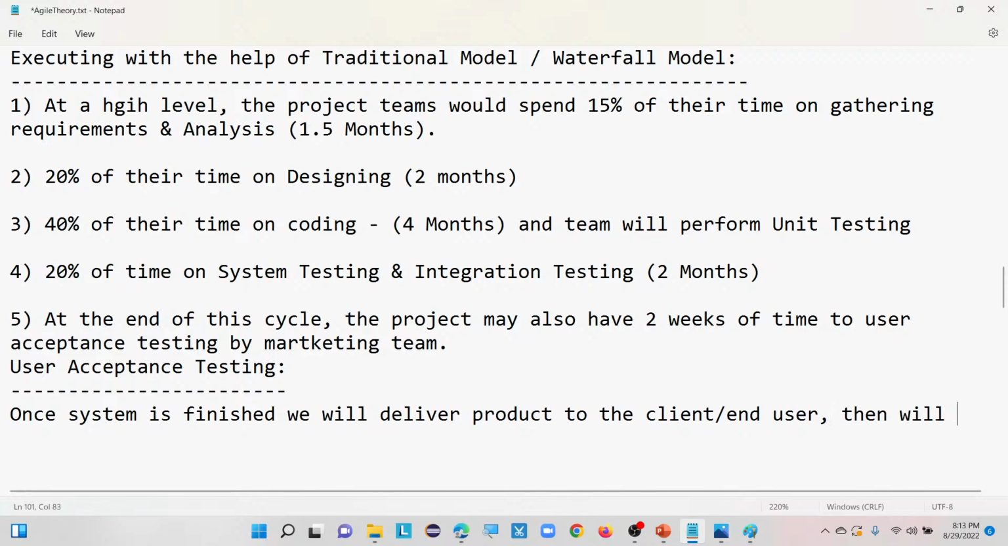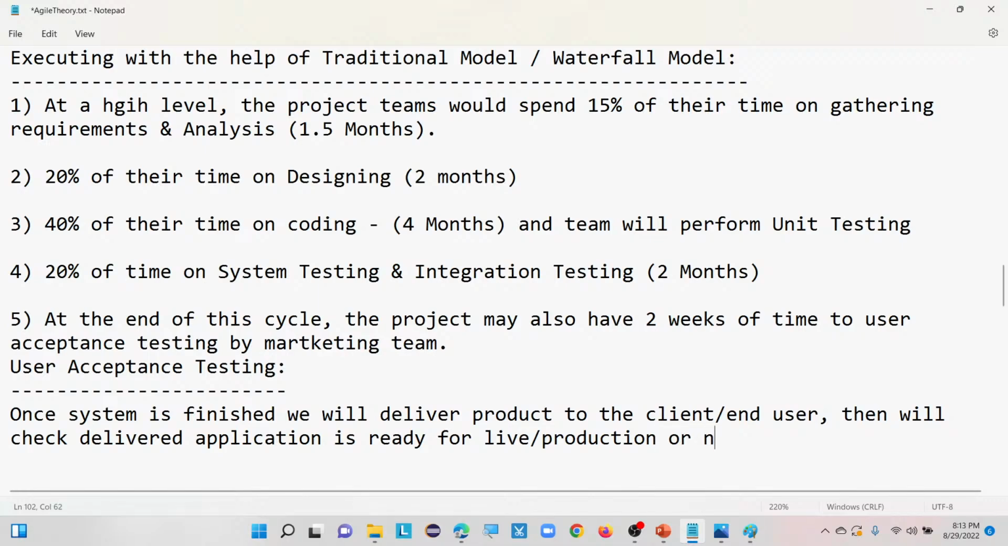Then we'll check the delivered application, whether it is ready for live or production or not. The end user will check whether it will be ready for live or production or not.